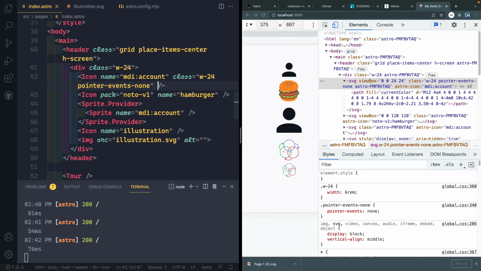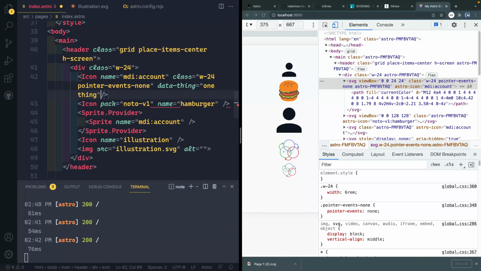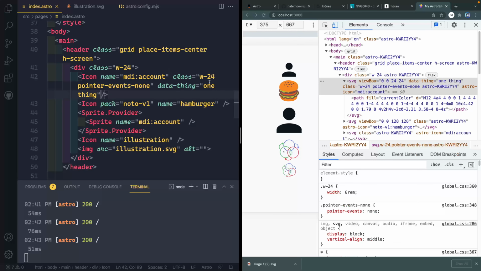Now I'm not limited to classes, so I could have my own data attribute like data, I don't know, thing. And then it could be like one thing, all right, whatever. And you can see here, it gets forwarded as a data attribute here. I could also do something like tab index equals -1, something like that. And it just forwards it along to the SVG. So these little icon components might seem simple, but you can basically forward anything you want, any HTML or ARIA attribute along with it, and it will just include it in the SVG when it inserts that into the page.